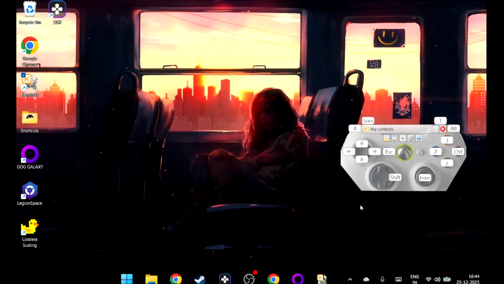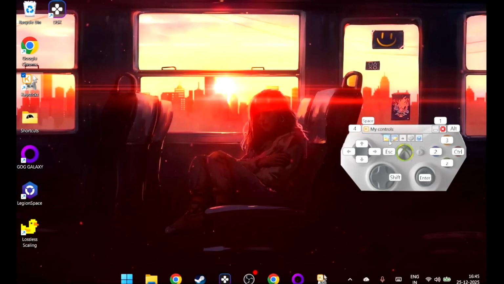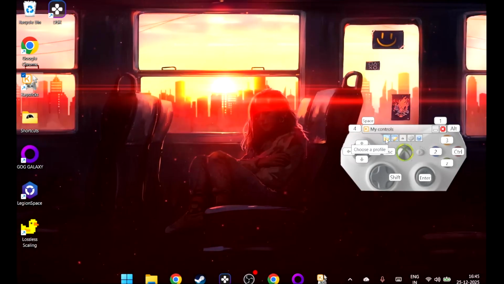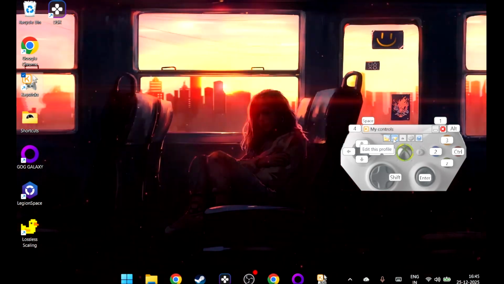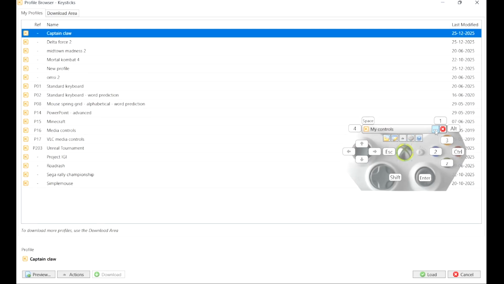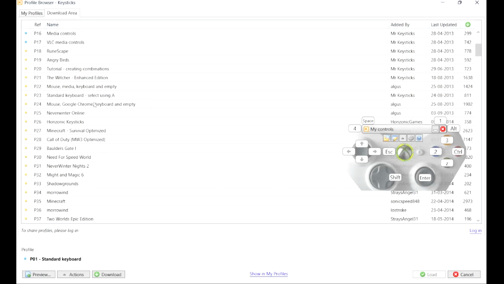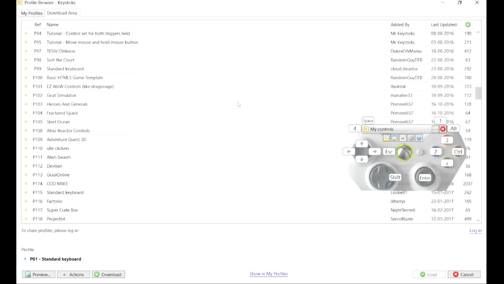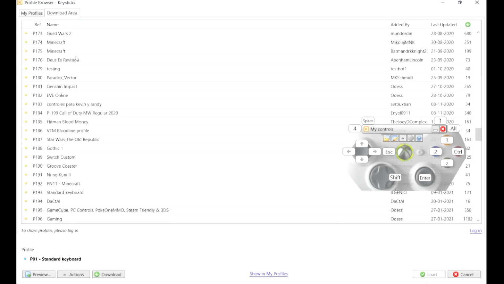This is how the Keysticks layout looks, and there are a few options you can select to open different menus. The first one is to choose a profile, the second one is to edit the profile. If you click on the first icon, it will open a list of profiles that you have. Under My Profiles you will have all your custom saved profiles, and then you have the download area where you would find public profiles which you can download and use. It's a big list. Unfortunately, I don't see any search option here, so you have to scroll and find your own games if you want.